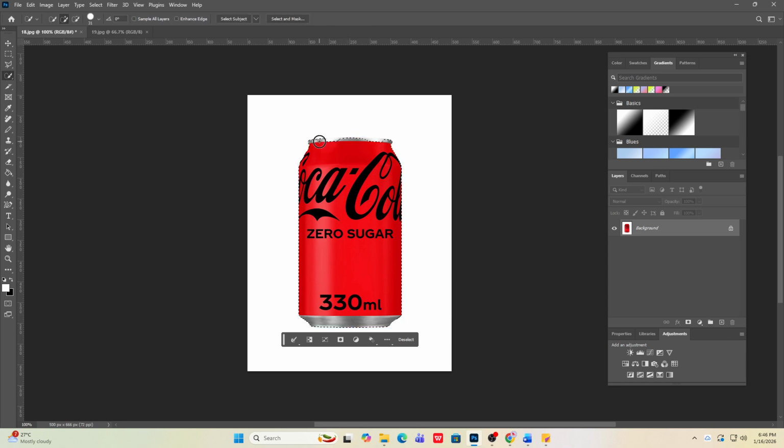Once the selection looks solid, press Ctrl J to duplicate the selection onto a new layer. This creates a copy of just the selected subject on its own transparent layer, which is important for the next step. Now open your moisture texture image.